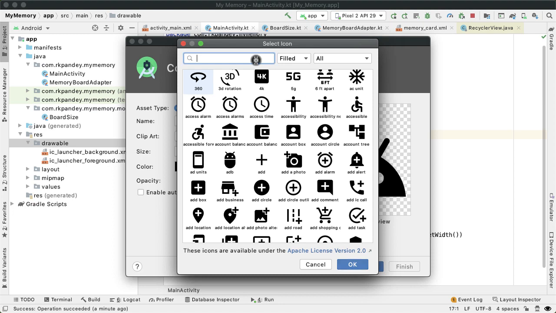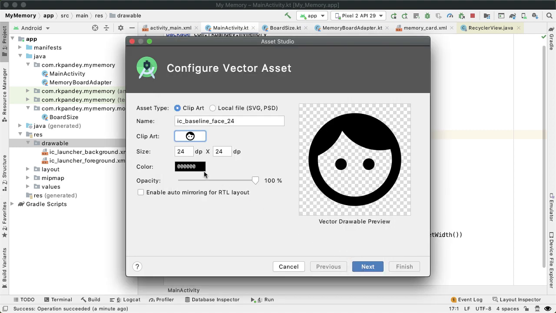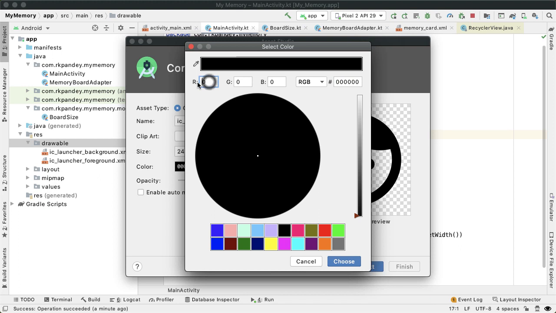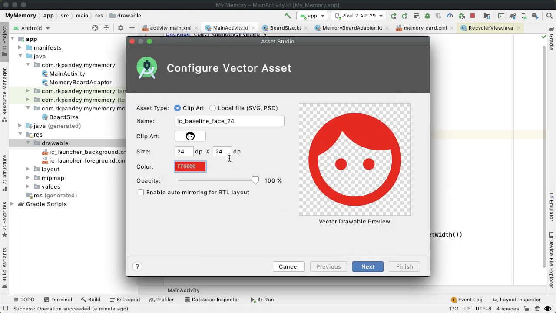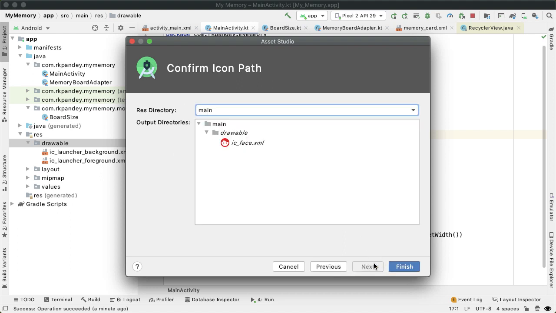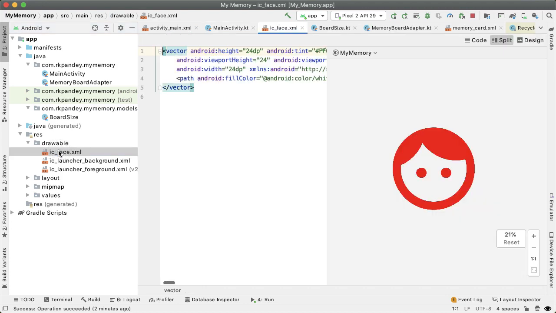So for example, why don't we start by creating one icon, which is the face. So just search for face and we have this nice clip art. And I want to change the color of this to be red. So red is 255, 0, 0. Choose that. And then let's also rename this to be ic_face. Tap on next. And then this is just telling us that it'll be located inside of the drawable directory, ic_face, and tap on finish. Let's peek inside the created file.